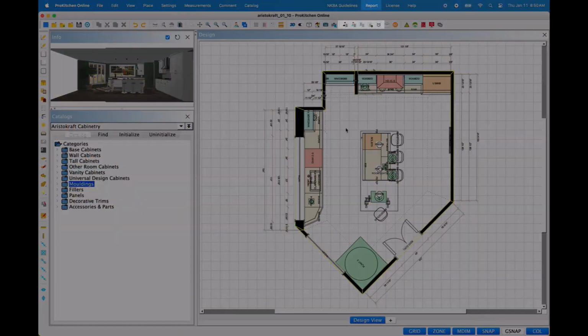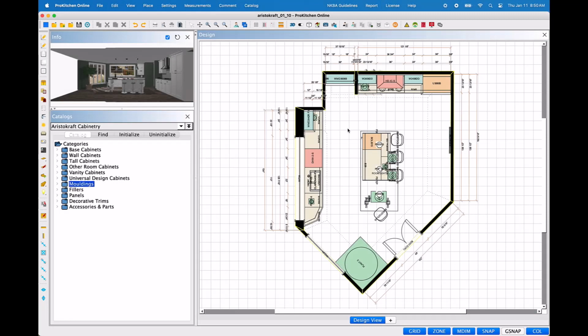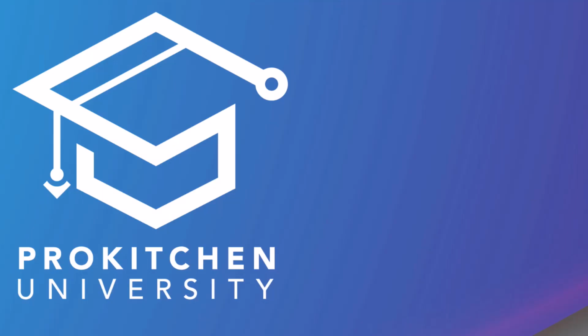The ProKitchen report tools are a fantastic way to streamline your workflow and create professional reports quickly and easily.